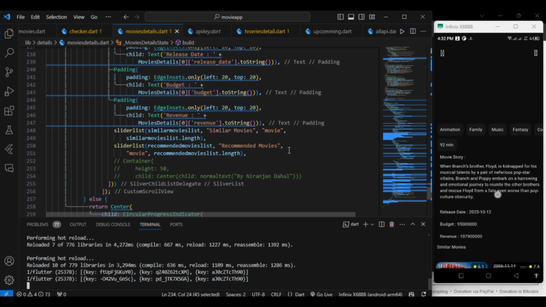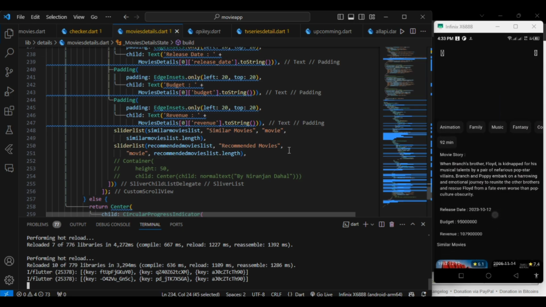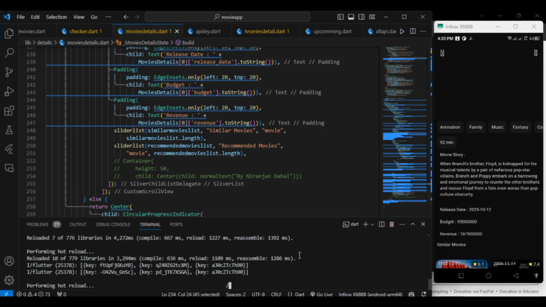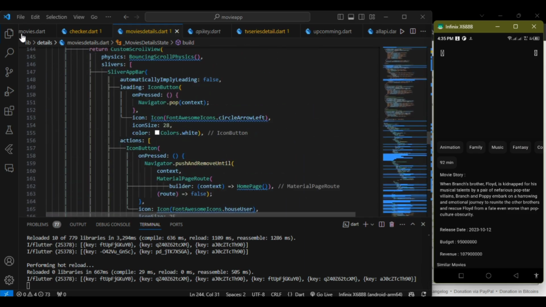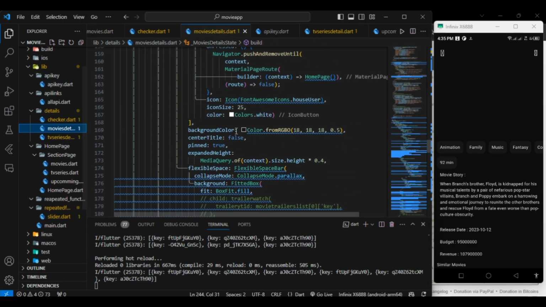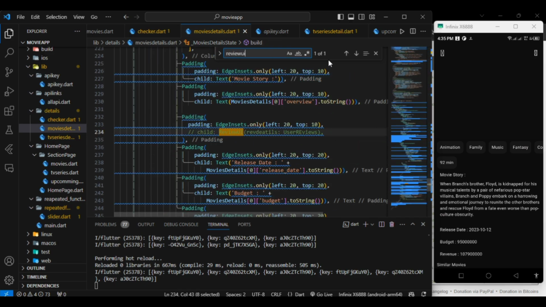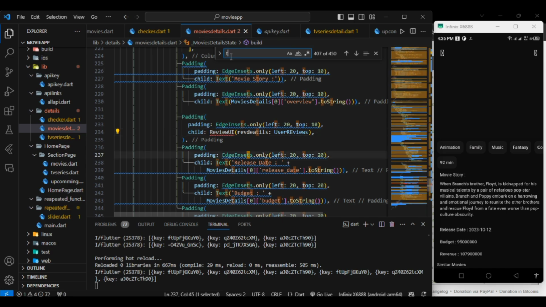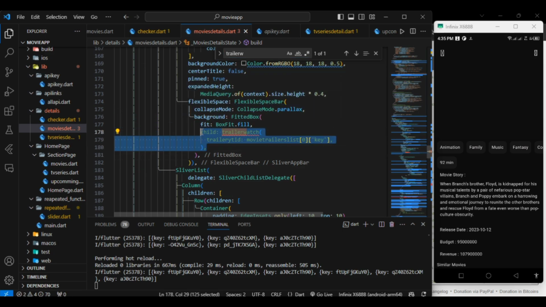Good. Now the only thing remaining is to show the trailer over here and to show the user review over here. Let me find the commented code. Okay, not working like this. Review UI, I'm going to uncomment it. Also there is something like trailer watch, yes, trailer watch. I'm going to uncomment it.